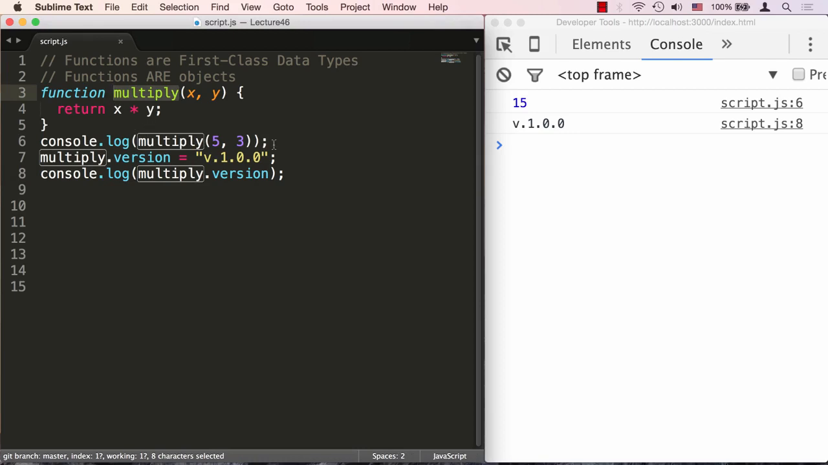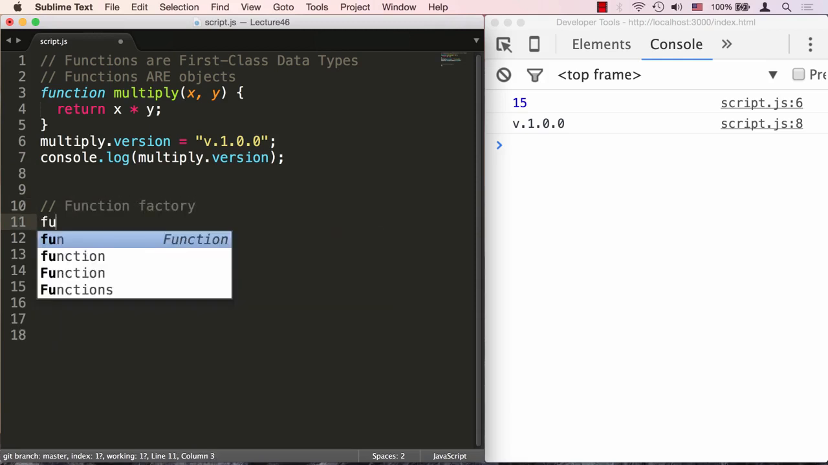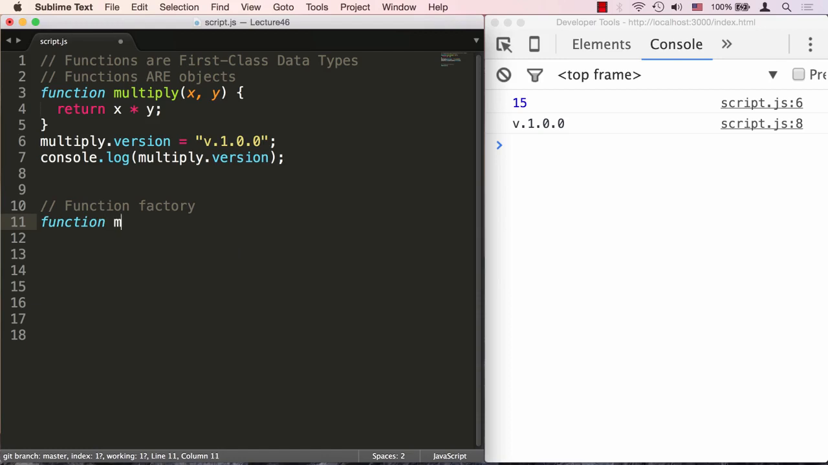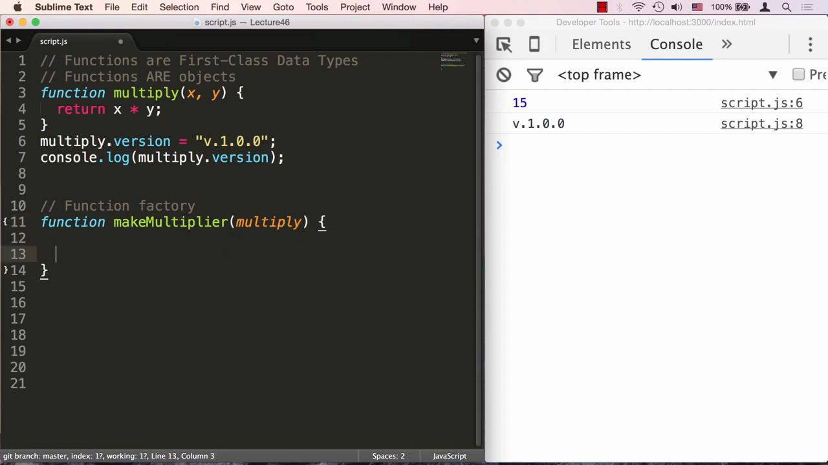Now, the fact that it's an object allows us to do quite a number of interesting things that are so useful in every application. Let's go ahead and erase a couple of these code statements, so we'll just have the multiply version. And what we'll do is we'll start making function factories. Okay, so let's call this function factory. So what we're going to do is create a function called makeMultiplier, and we're going to provide a multiplier for it. We're going to return a multiplier function out of this function.